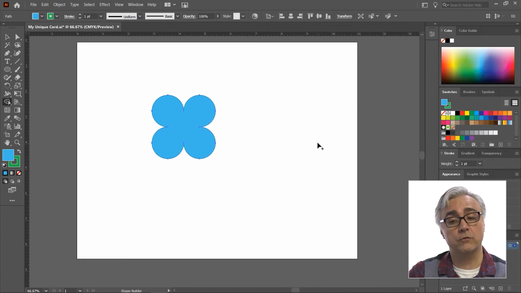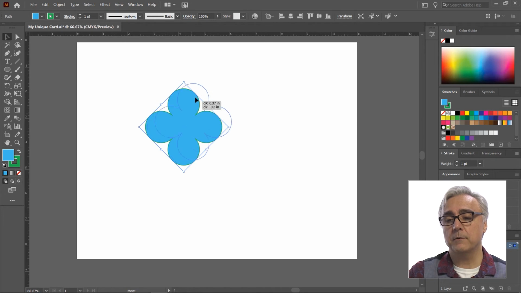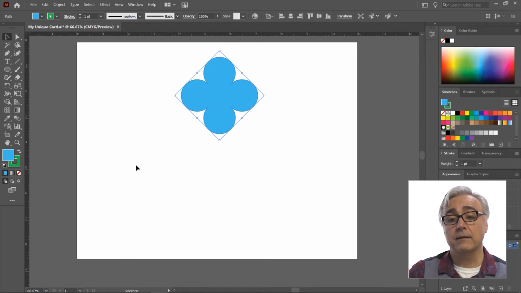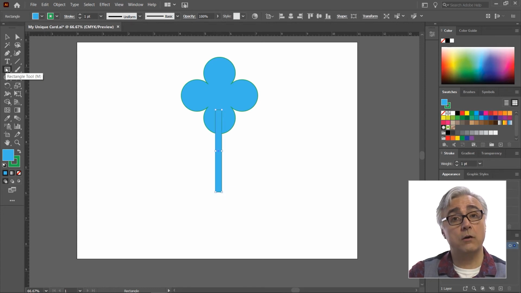Instantly, I get a four-leaf clover. Pretty wonderful, pretty powerful, very nice. Now I'm going to rotate this shape, and I'll do it 90 degrees. And then I'm going to move it over here. Next, I'm going to grab the rectangle tool, and I'm going to draw a stem for that flower. And then I'm going to draw rectangles to create the pot that this flower is going to go into.